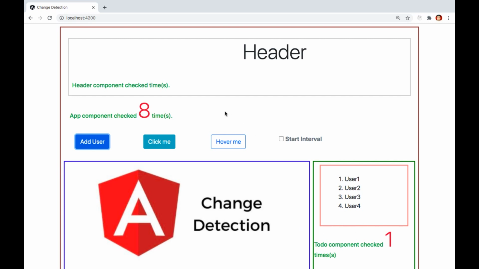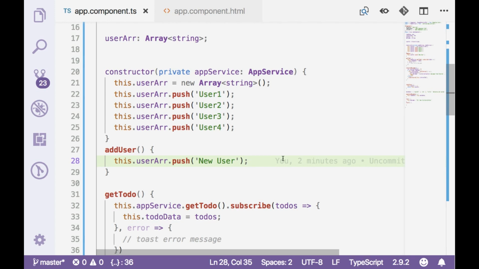Let's try to find out. Let's try to identify what's wrong with this code. Here you can see in the constructor we are initializing an array and then we are pushing 4 users.